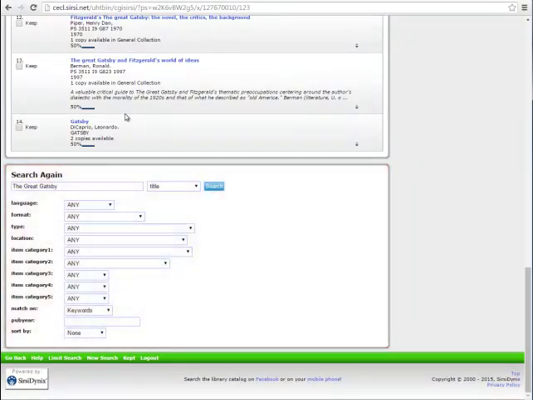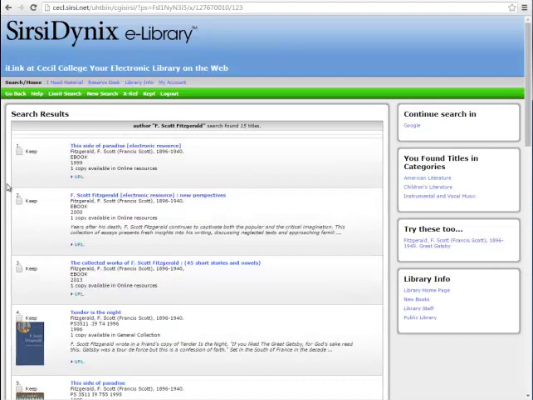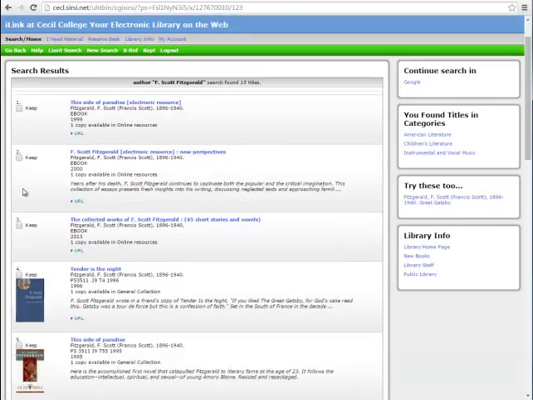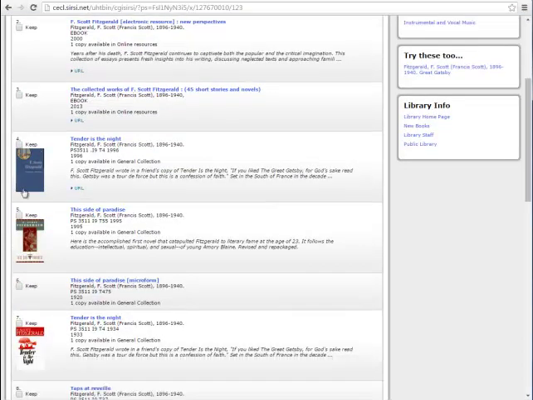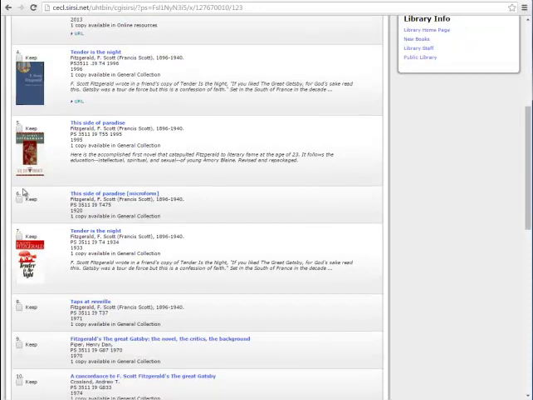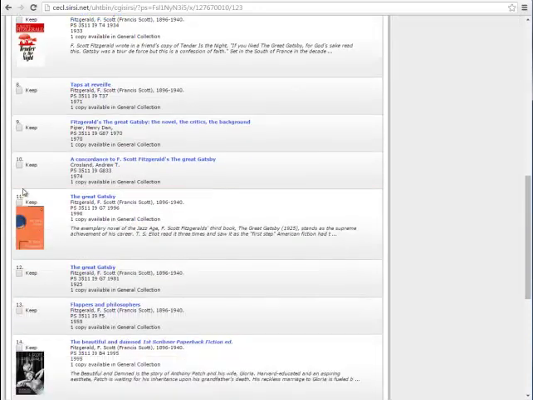I'm going to change my search to an author search for F. Scott Fitzgerald. You can either type the author's name this way or type it with their last name first. Now you can see our results list shows all of the books by F. Scott Fitzgerald that Cecil College owns. The Great Gatsby is a ways down the list.